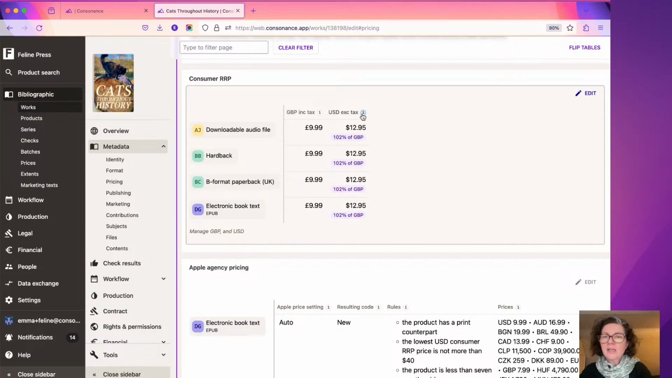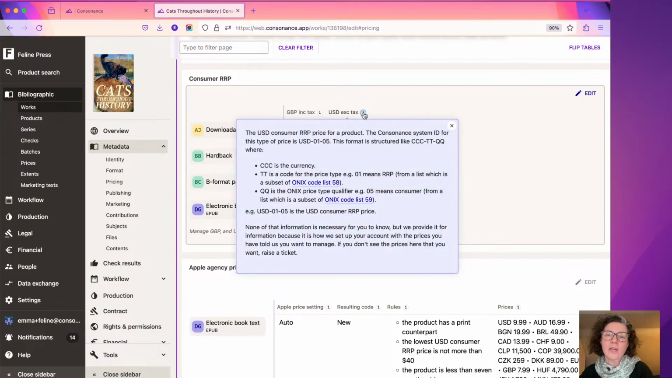Now I'm going to click on this hovery help icon, because this will give us ever more information about what we're looking at when we're looking at prices in Consonance. So I'm going to click on that, and that brings up some information, and I don't necessarily want to read off the screen directly at you, but I will say that this column is talking about the United States consumer RRP price for a product, and we're structuring this price in a way that takes account of all of these three aspects of a price that I've talked about: the currency, the price type, and the price type qualifier.